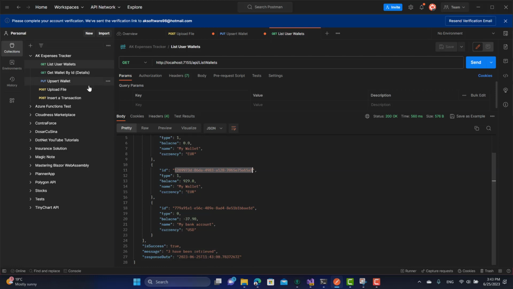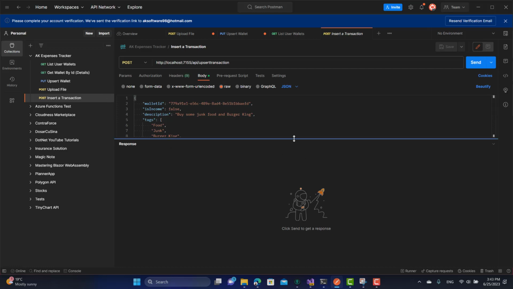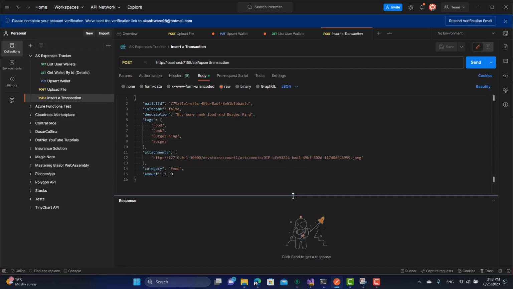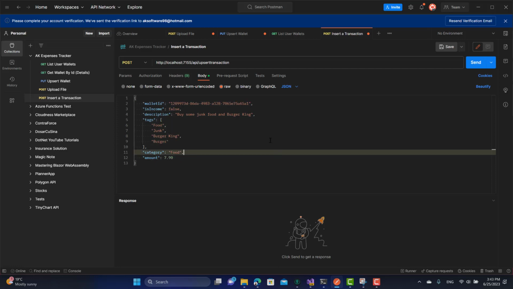And then I have created this here just to save some time, insert a transaction. So I have a very cool transaction here called buy some junk food. For this one, let me remove this attachment. And is income false? It's an expense. This is the wallet ID. Let's add a wallet ID. And description. We have a description. We have added some tags. We have the category, the amount, and the wallet ID. That's all what we need to do. Let's click send.